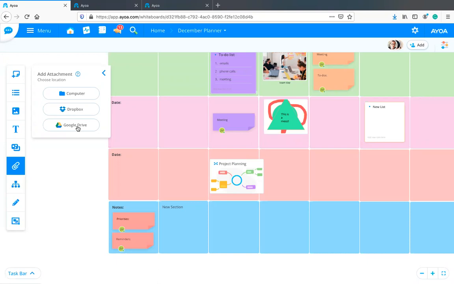So attachments are exclusive to Ayoa Pro and Ayoa Ultimate users. If you are a free user, you won't have access to this feature here.